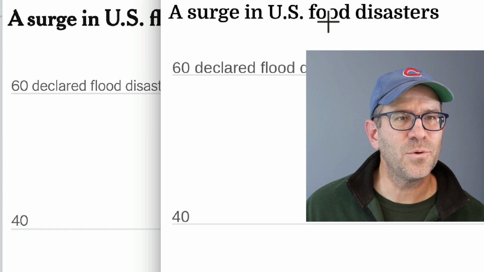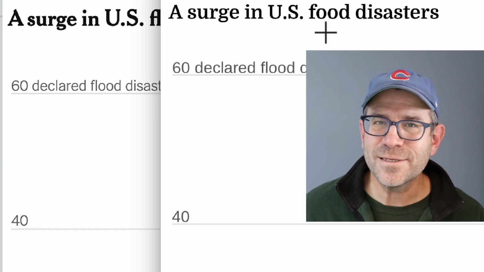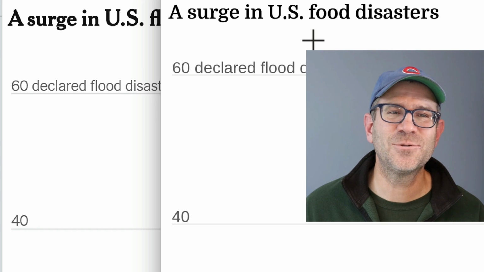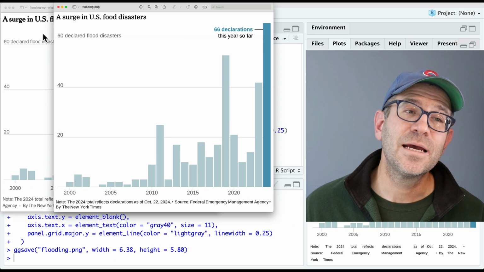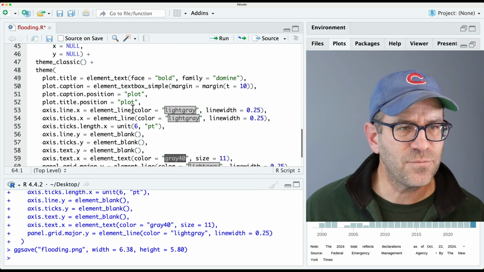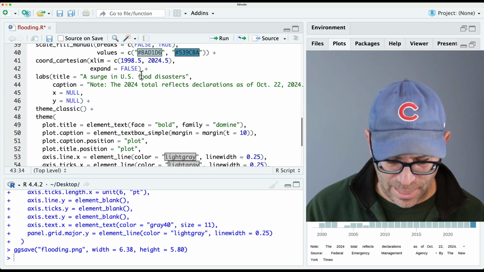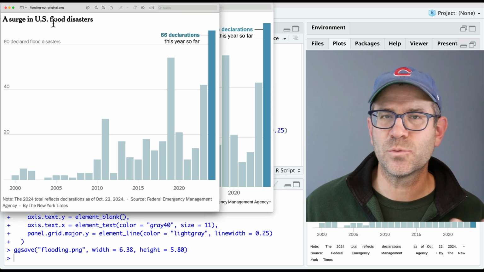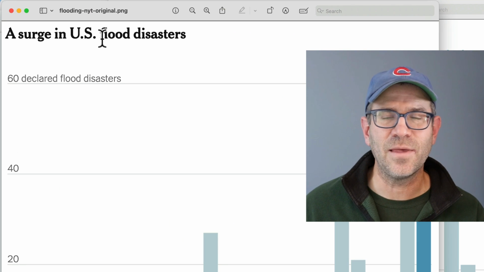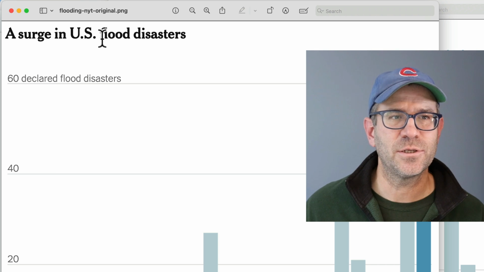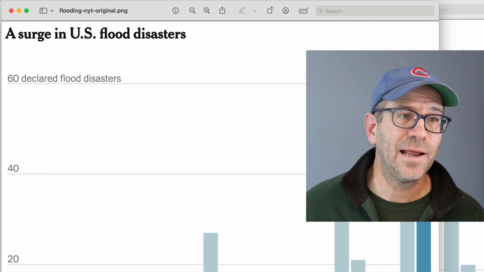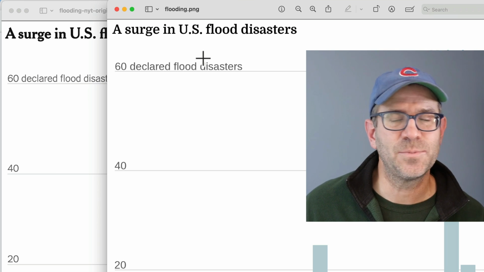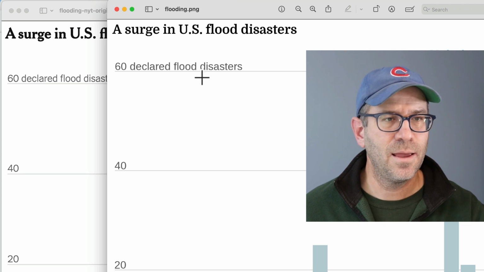I'm noticing that I have US food disasters. Why didn't someone say something? This would be horrible to have food disasters. It's probably even worse to have flood disasters. So let's fix that and put in the L. And now we have the flood disasters. Something you notice with their font is that the L and the F are right next to each other, so it almost looks like an A, right? We have a little bit of space between the F and L, but like I said, who cares?